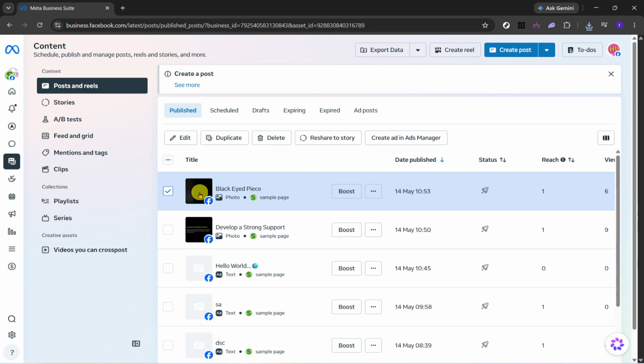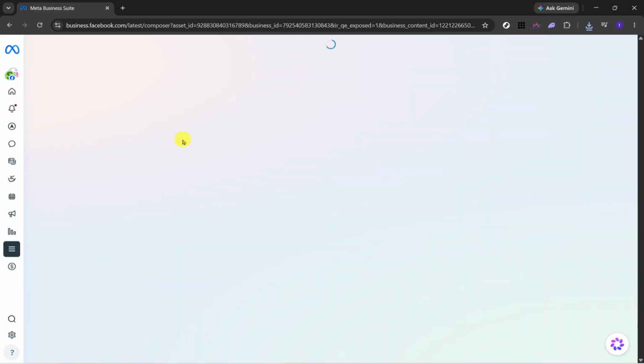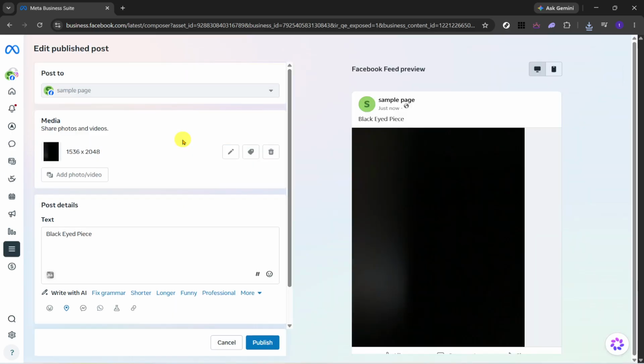With the correct post selected, click on Edit. This will open the editing options for that post so you can make your changes. Depending on the platform and the type of post, Meta Business Suite may allow you to adjust text, captions, or other editable elements. If you are managing both Facebook and Instagram content, it is also a good idea to double-check how your edits will appear on each platform before finalizing anything.